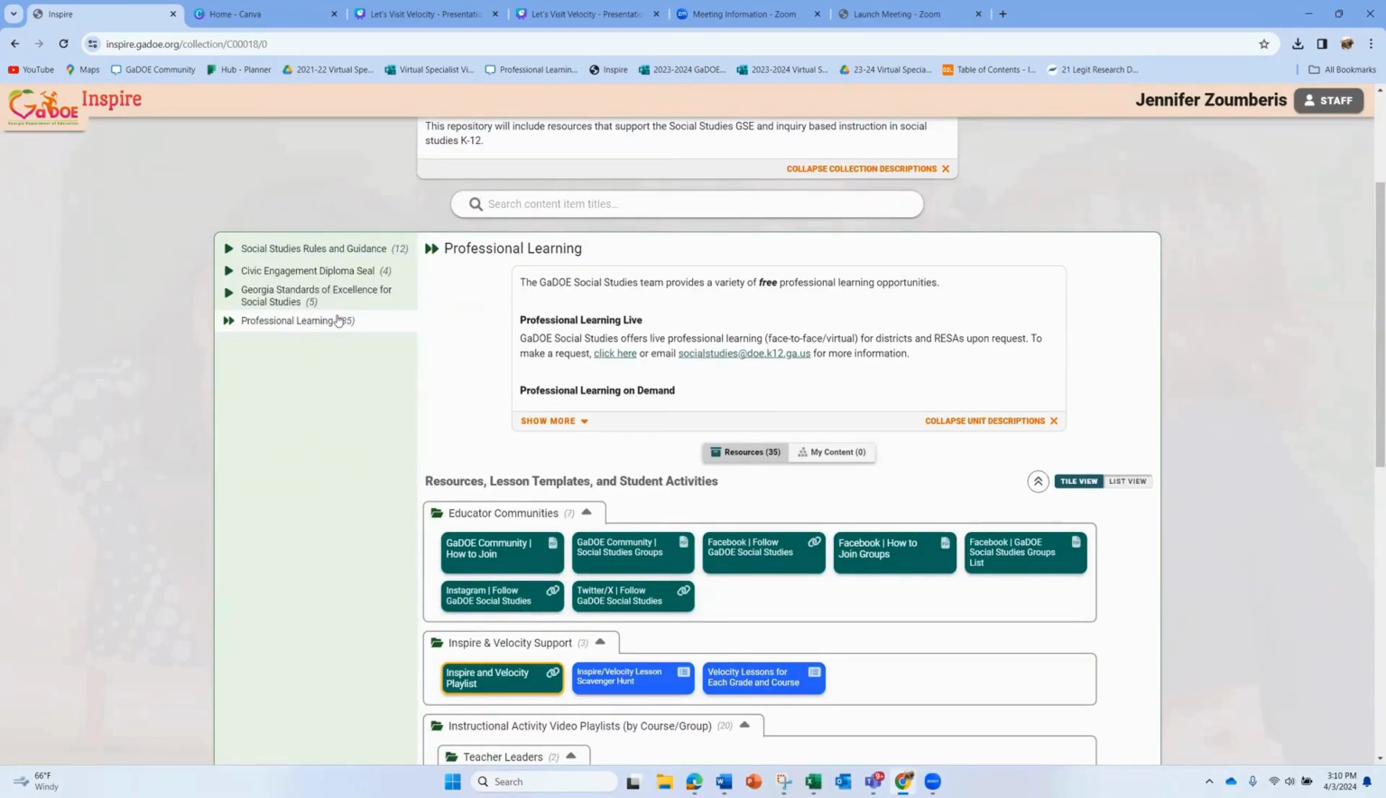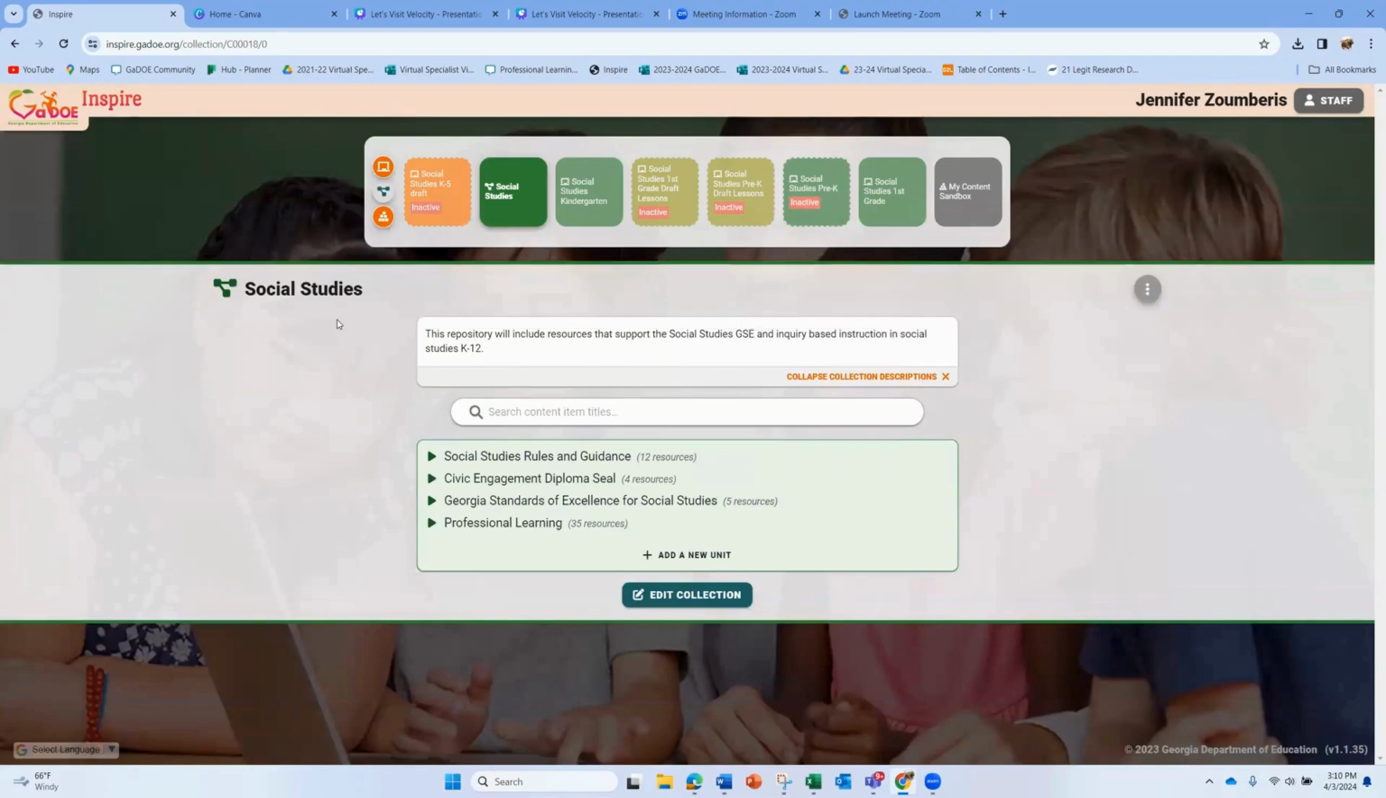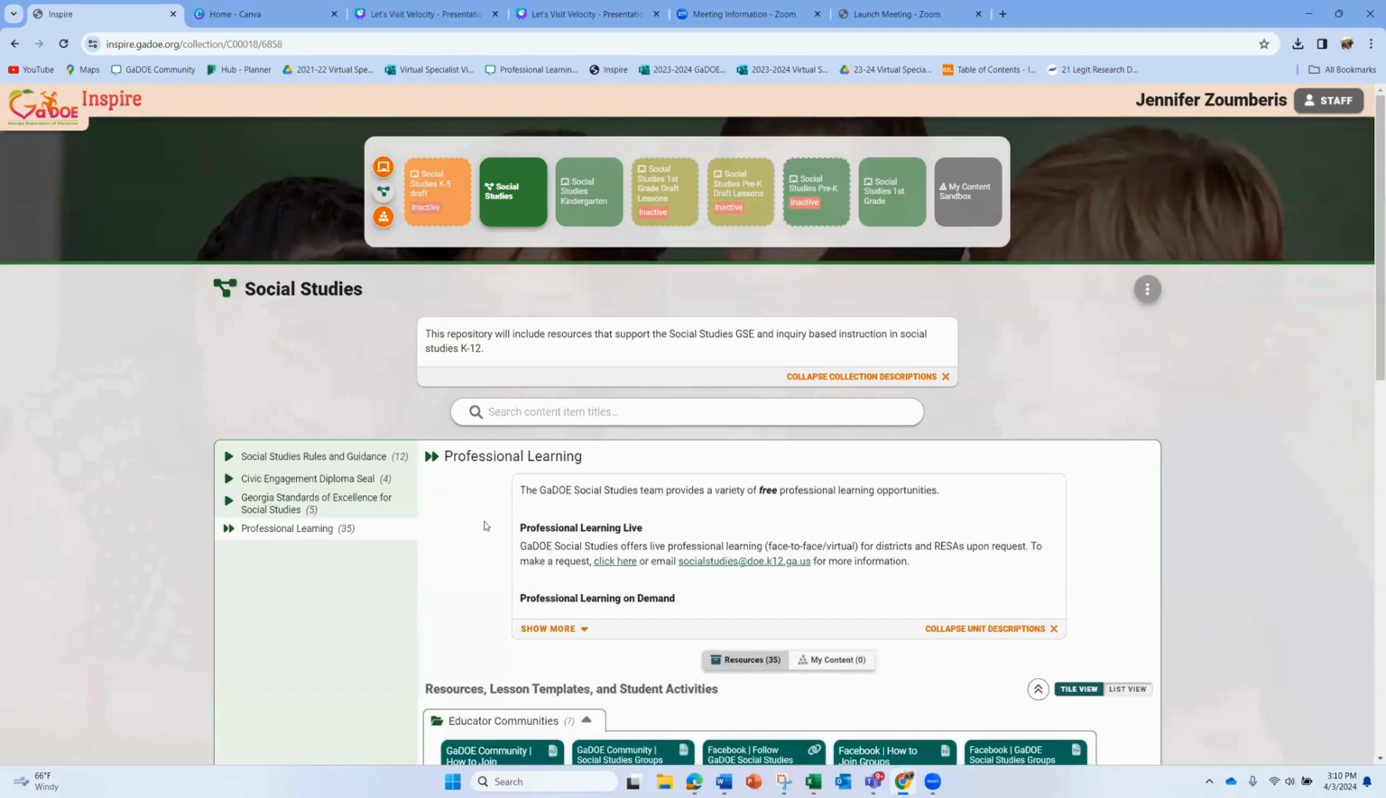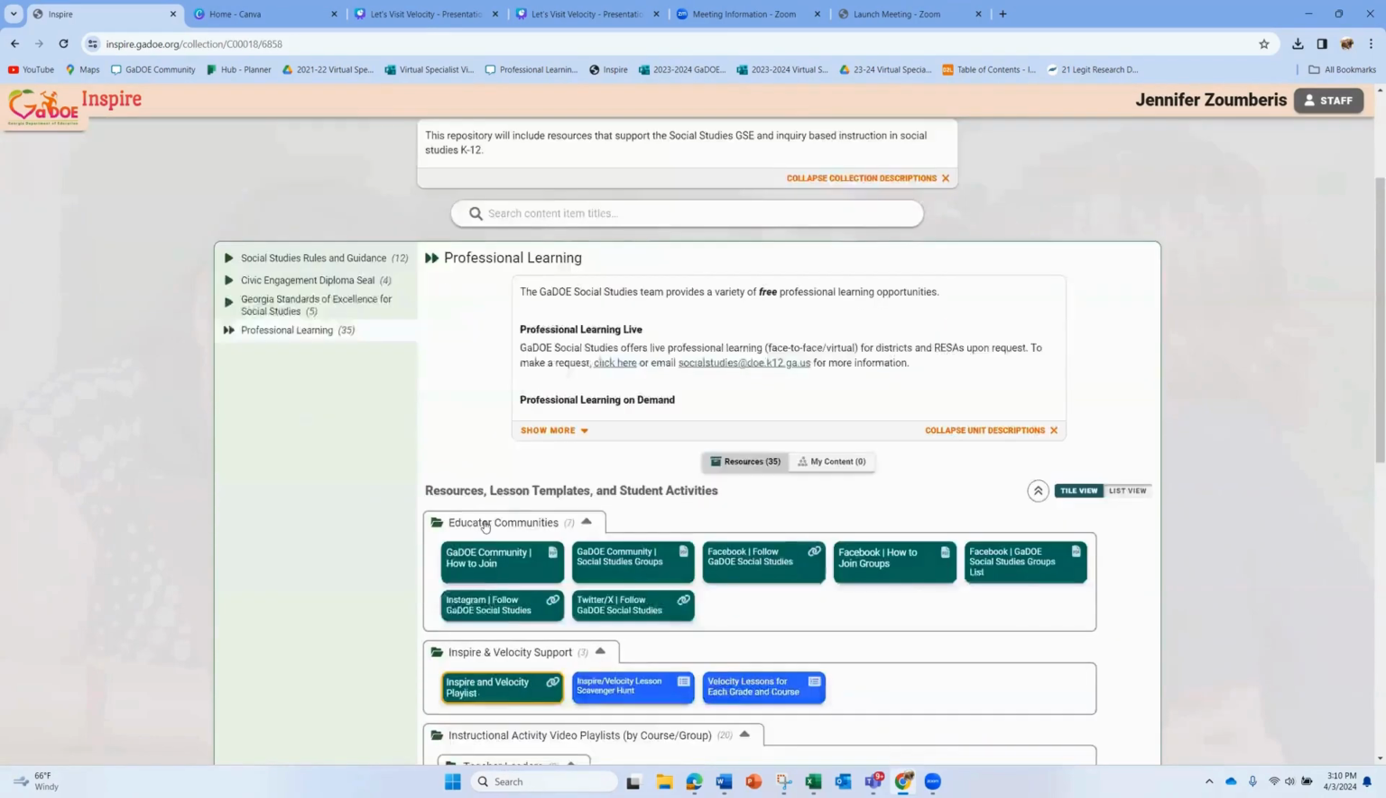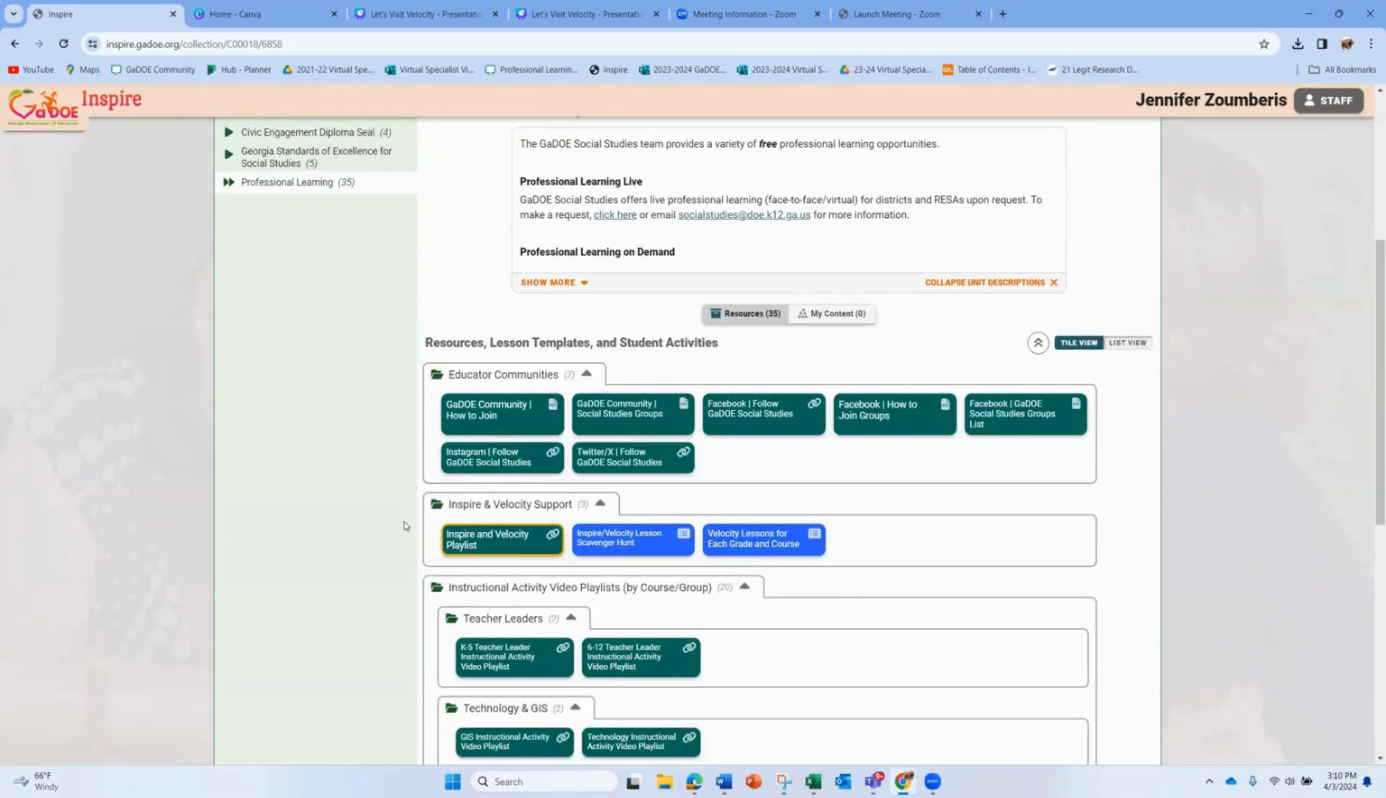Right now, I've already been looking at it. When you pop in, it might look like this instead. You're going to click professional learning. And then once you get in there, you can see lots of resources that are available to you. We're going to be spending time today looking at this Inspire and Velocity support. The first thing that you see here is an Inspire and Velocity playlist. These are all short minute tutorials or resource videos showing you how to use Inspire and Velocity.